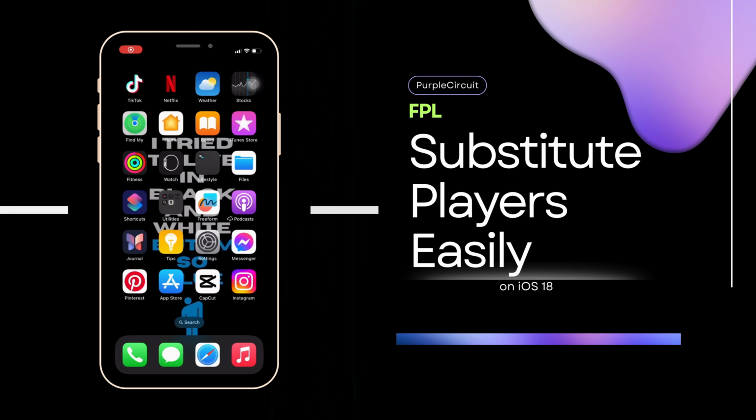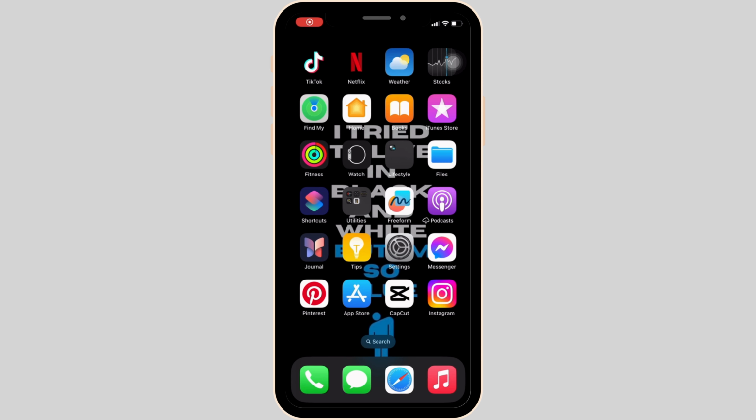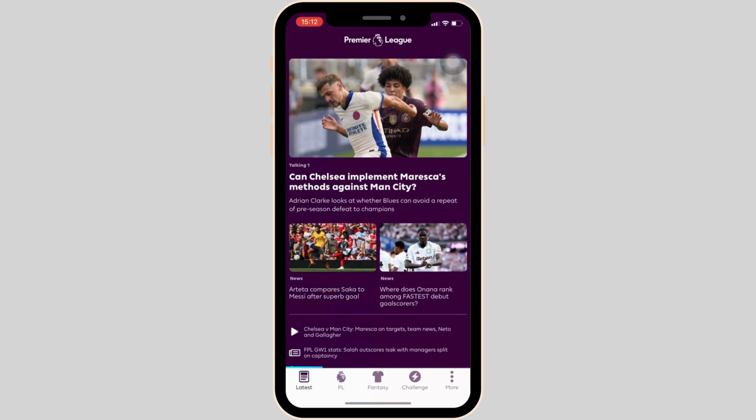How to substitute players on Fantasy Premier League. The very first thing you want to do is to head over to your application Fantasy Premier League. Enter your login credentials, as in your email address and the password, and log into a specific account. Once you have been logged in, it will land you on this home page.